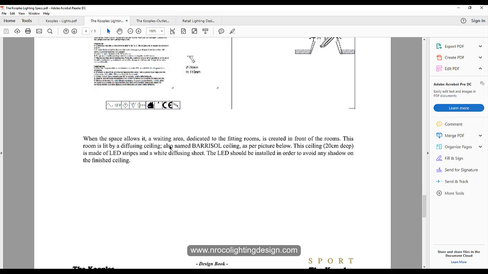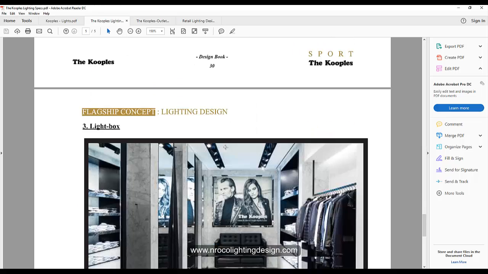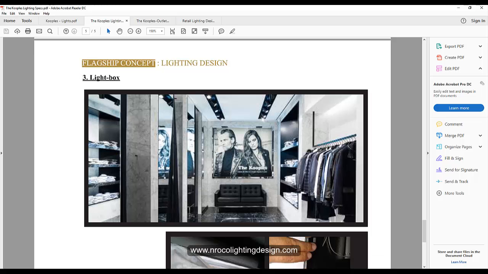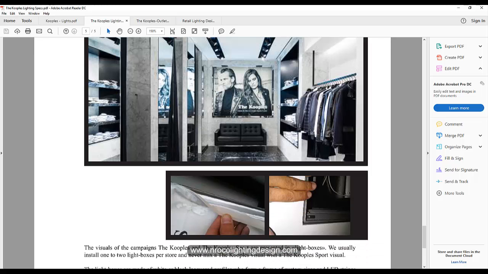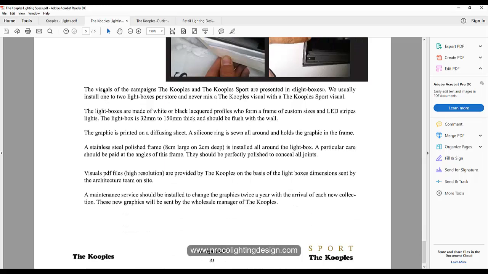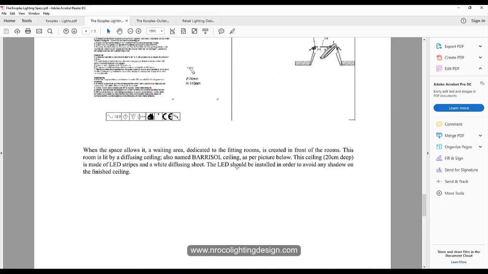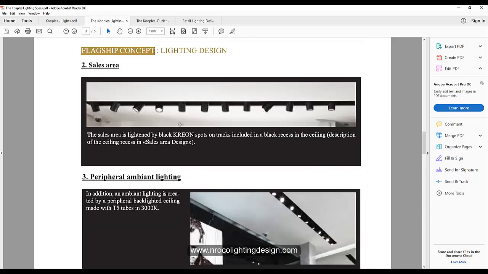When the space allows it, the waiting area, and so on, these rooms lead to Barisol. Okay, this is the Barisol and we will use LED. Okay, so this is the light box. We usually don't light it because it's from a different manufacturer. And this is the light box. So that's it. This is the lighting standard or guidelines of this brand.